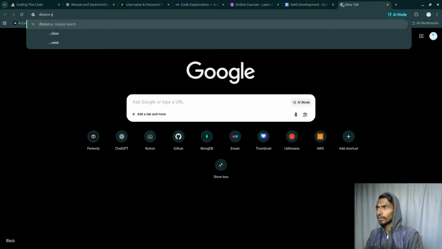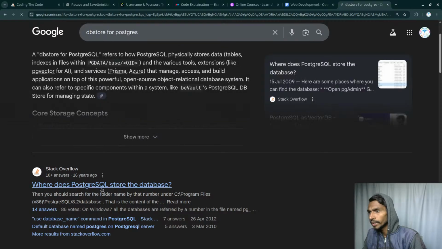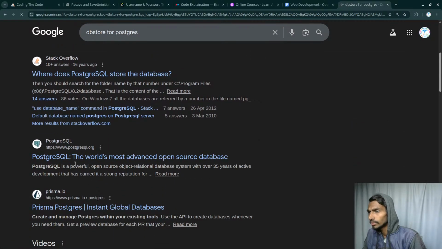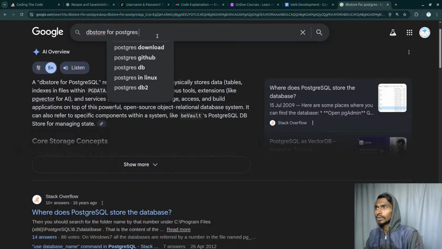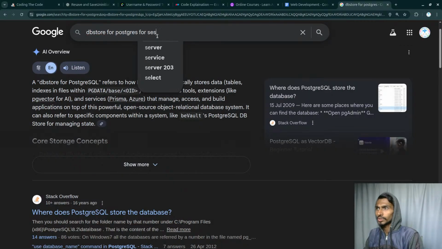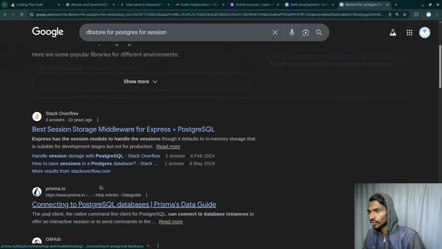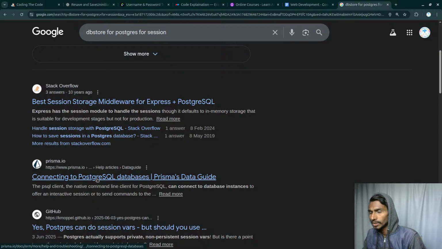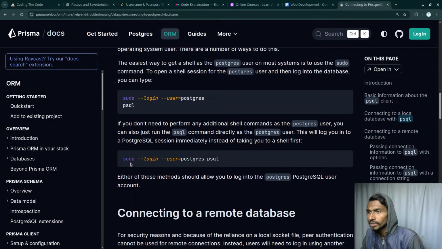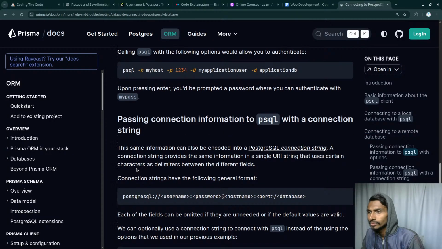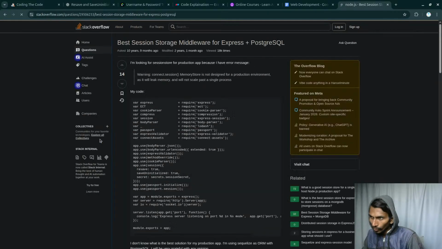DB store for Postgres. Let's see. DB store for Postgres for session management. Best session storage middleware for Express plus Postgres, connecting to Postgres SQL databases. Prisma data guide. Okay. Is there something right now? PSQL. They're simply just connecting to that. Never mind. I can just simply go through Stack Overflow.